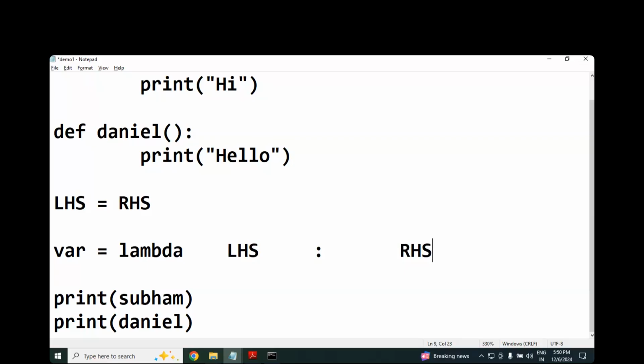Daniel, I am planning to write an example by using the lambda keyword. Sir, first of all, be strong in the syntax. I mean to say, first syntax: LHS equals RHS. Yes, we have written. Now LHS, what is required? Variable. In the RHS position, the lambda keyword and colon symbol are required.